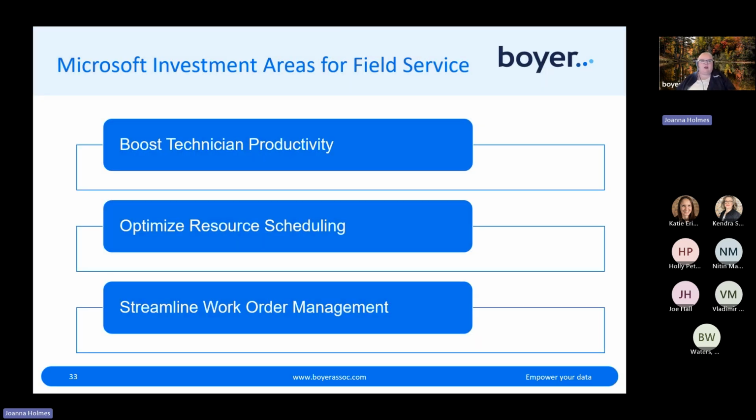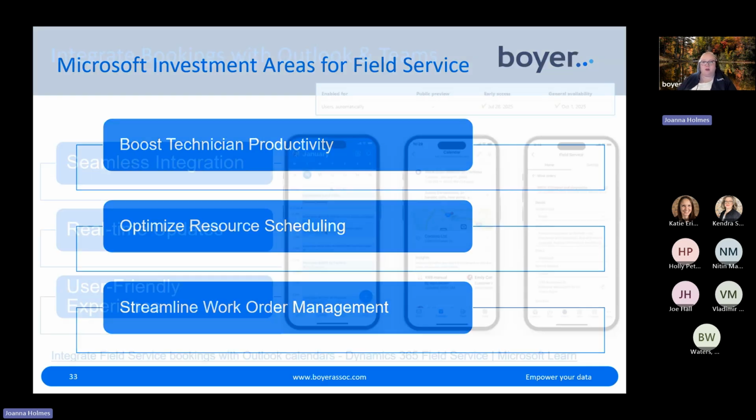Field service, let's talk about this one next. Here, our focus is around boosting technician productivity, optimizing the resource scheduling board, and again, streamlining work order management.